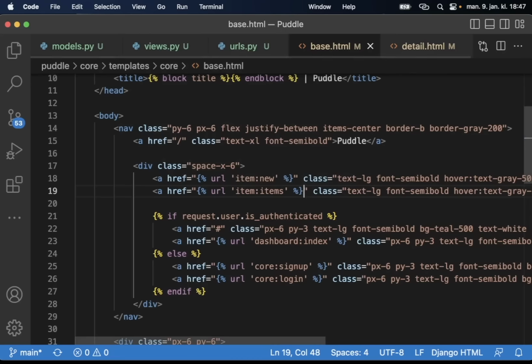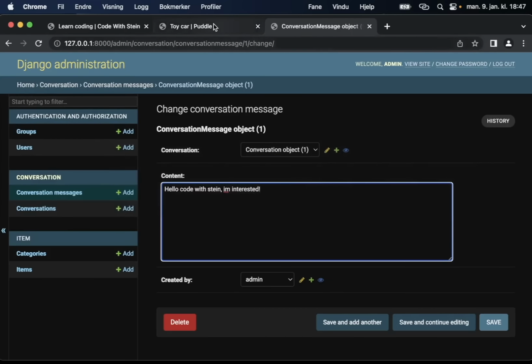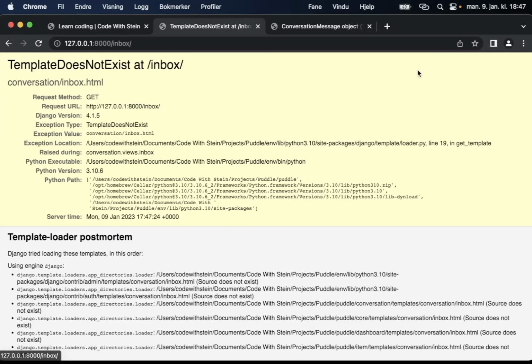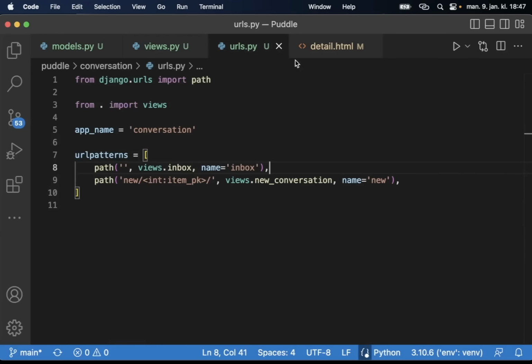And if I open up base.html, I think I have a button for this. This one is inbox, URL, conversation, :inbox, save, and then go back here, refresh, click inbox, and then I get the template does not exist error. But that's great because it makes sense since I have not created it yet.